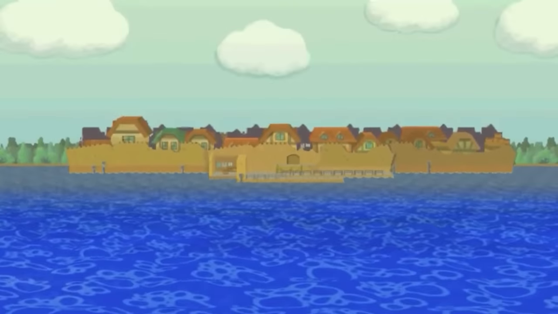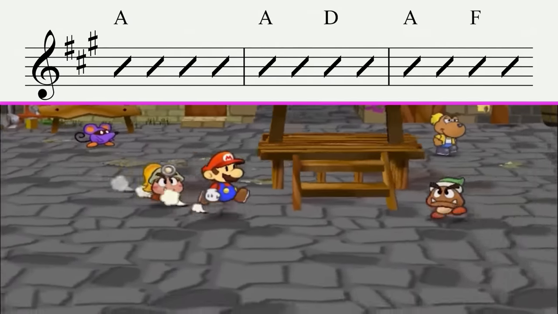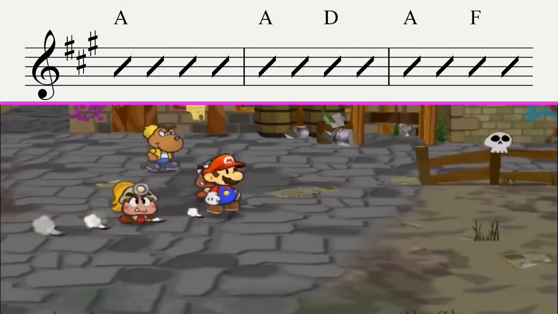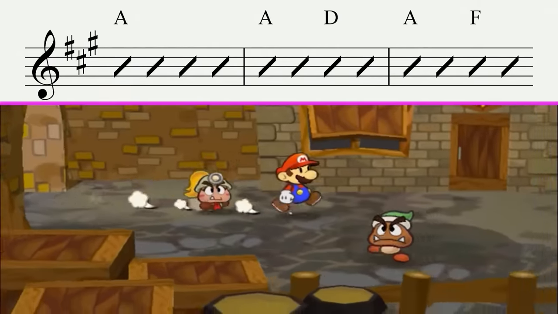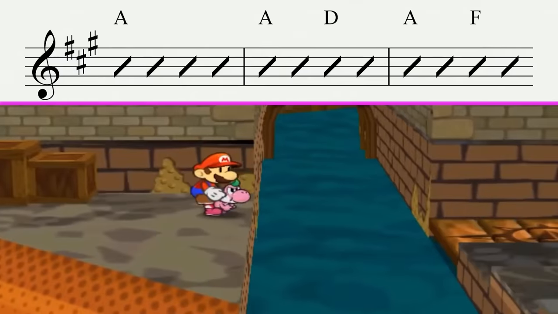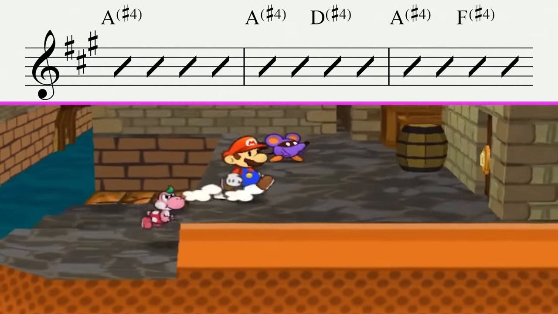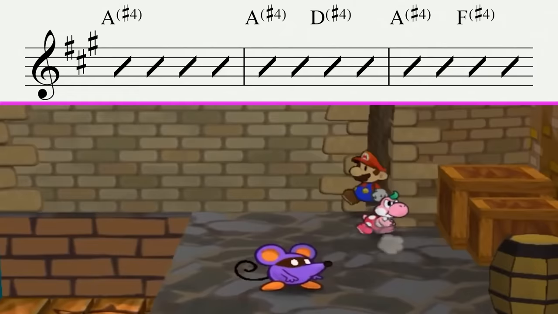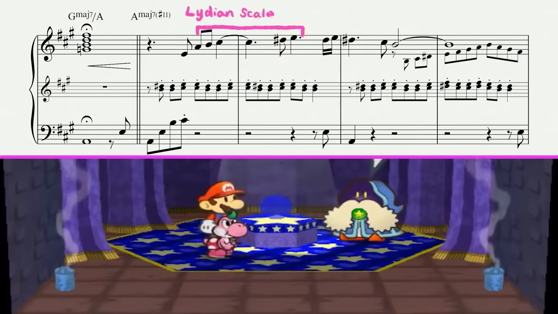In the Rogueport theme from Paper Mario: The Thousand Year Door, the initial chord progression looks like very standard A major stuff. We sit on A for a while, then move to D, the 4 chord, and then we move up to the flat 6 chord, F, for that cinematic, chromatic mediant sound. What makes this tune unique is that each of these chords is built as a Lydian chord, with the sharp 4th relative to each root note used in the accompaniment. The melody over each chord is also basically just running up and down each respective Lydian scale, making it even more clear.